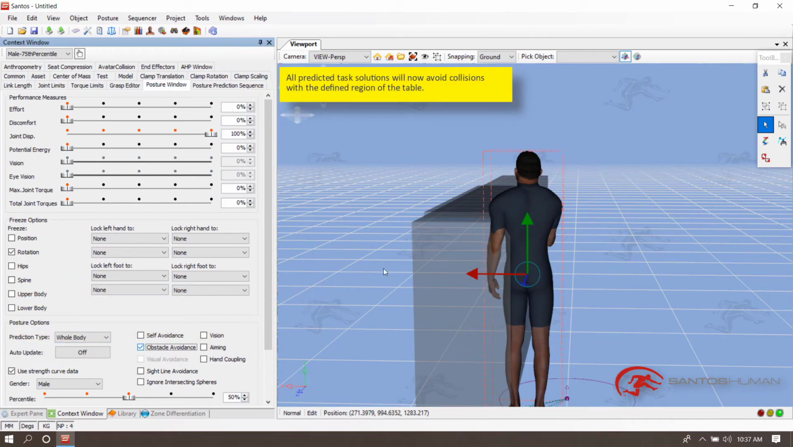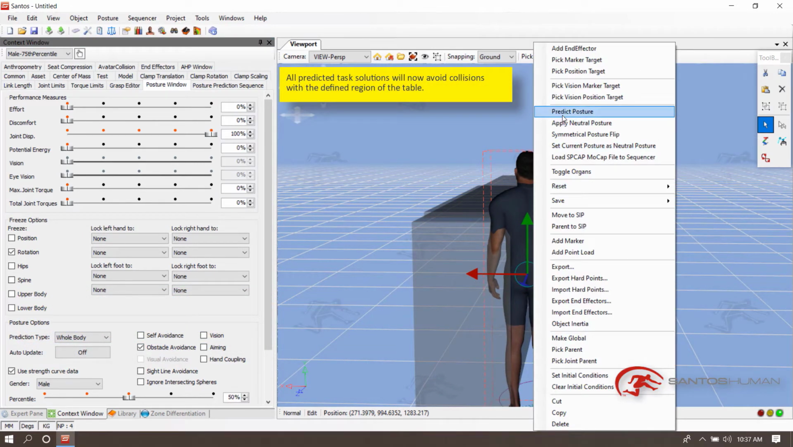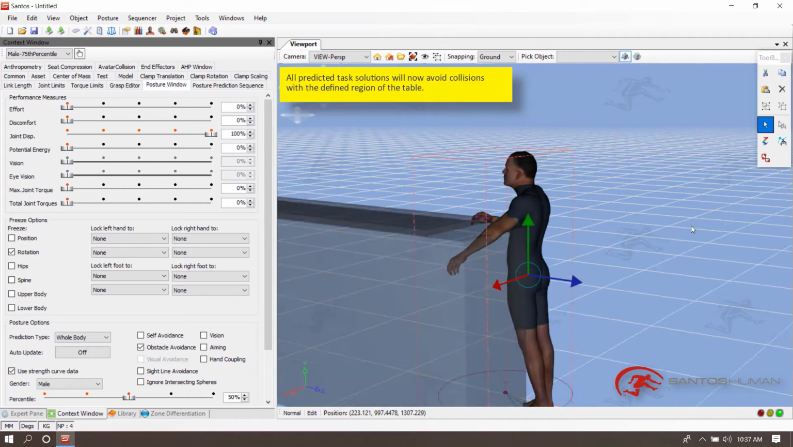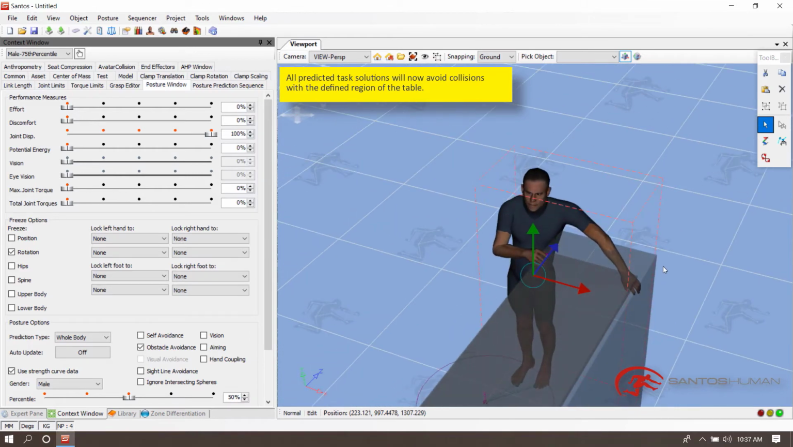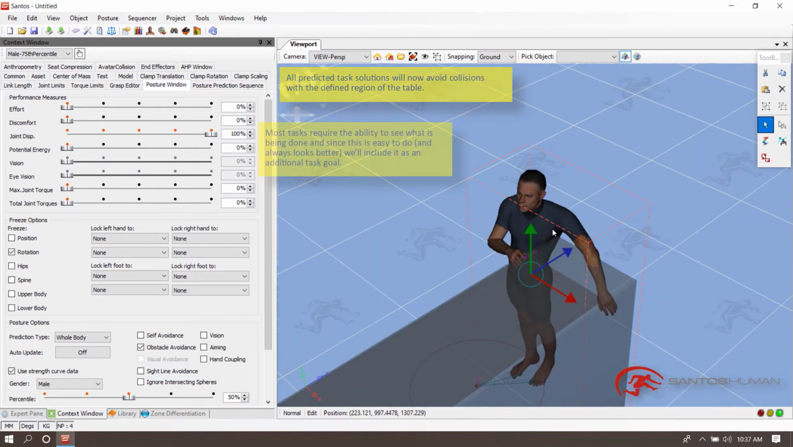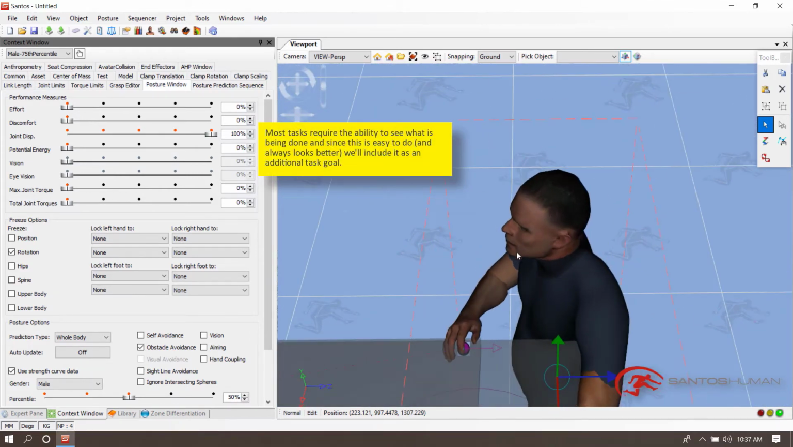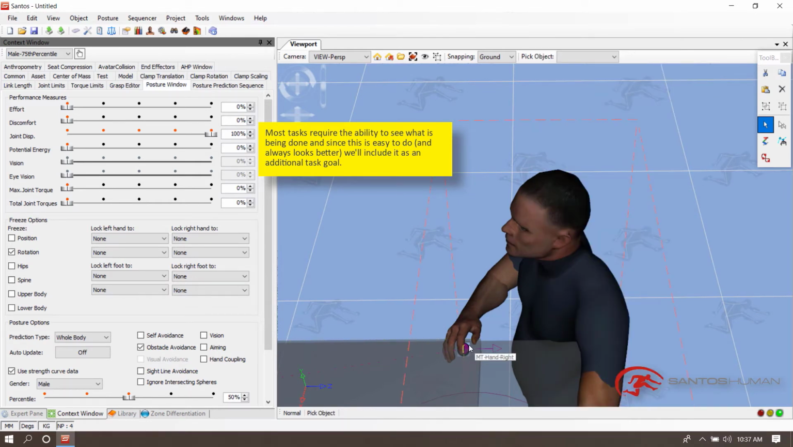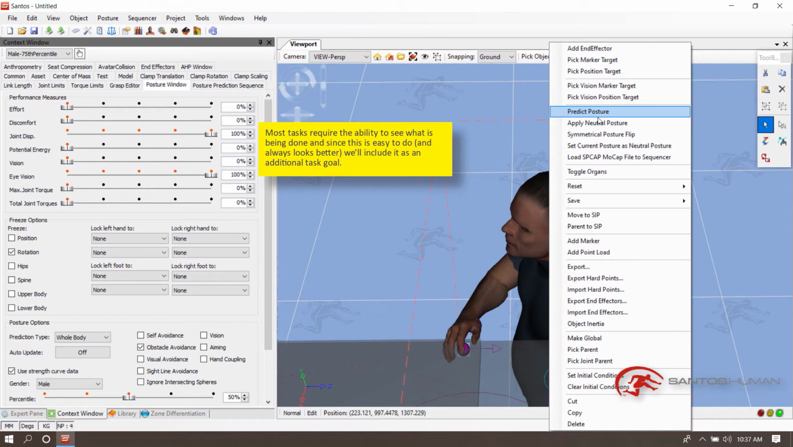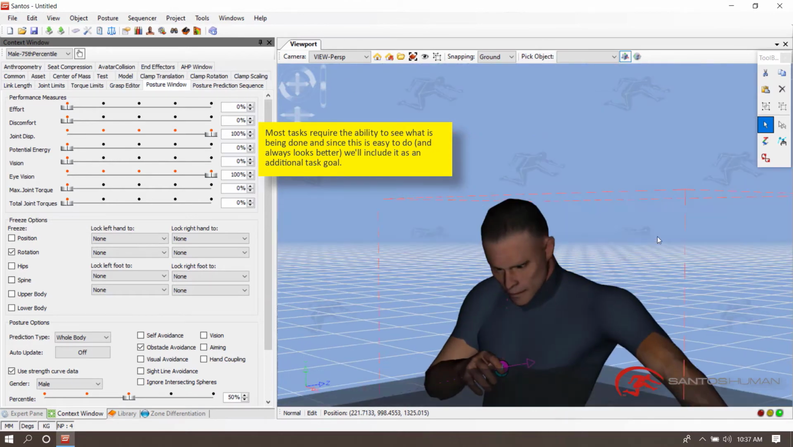Now we can see that all predicted task solutions will now avoid collisions with the defined region of the table. Most tasks will require the ability to see what is being done, and since this is easy to do, and always looks better, we'll include it as an additional task goal.